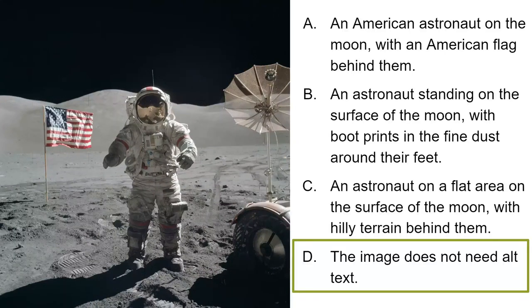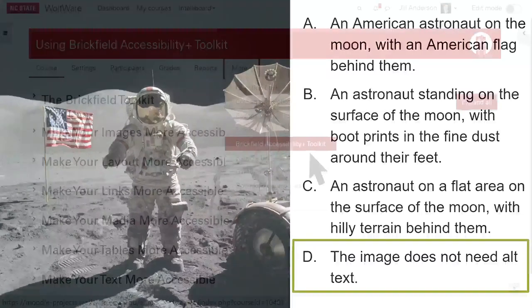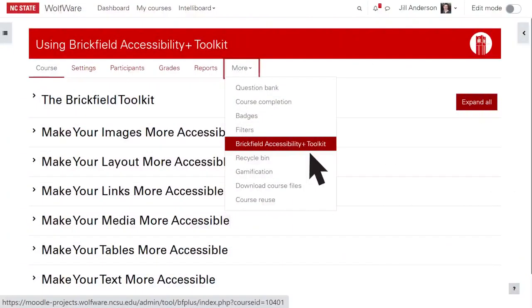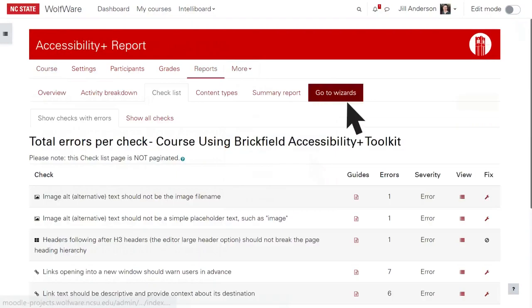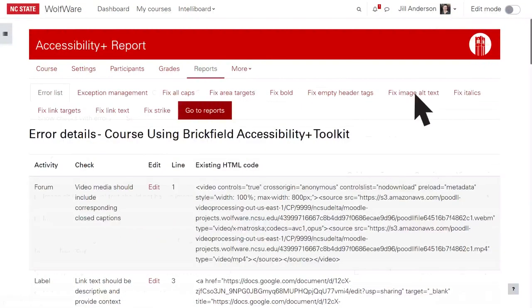Now that we know a little bit more about alt text, let's look at the Fix Image Alt Text Wizard in Brickfield. Let's open our Brickfield Accessibility Plus Toolkit, click Go to Wizards, and find the Fix Image Alt Text tab.